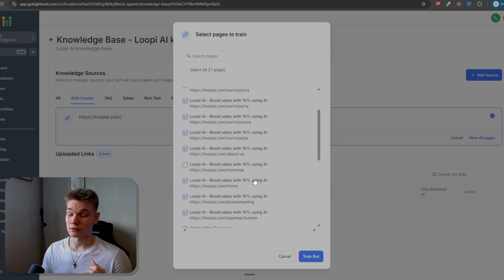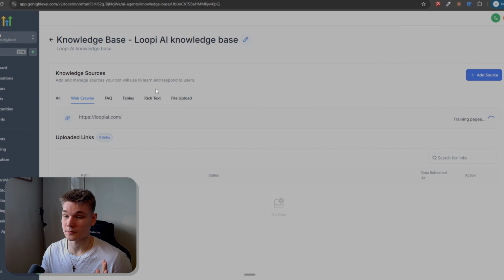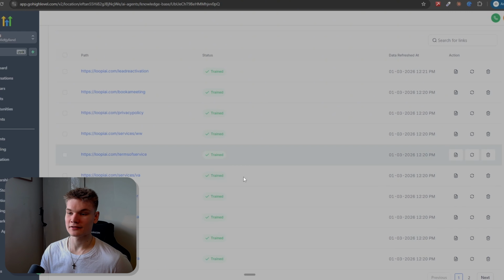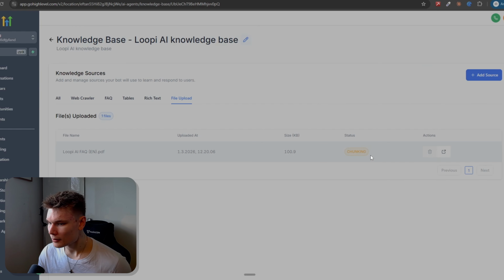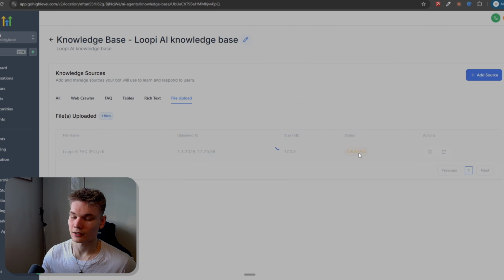So once we've selected all the pages, just click on train bots right here. Then it needs to train the bot on these pages, and I will be back when it's done. So that took literally 5 seconds. And as we can see, the AI is now trained on all the pages, and the file upload is almost done. Should be done in just a couple of seconds.